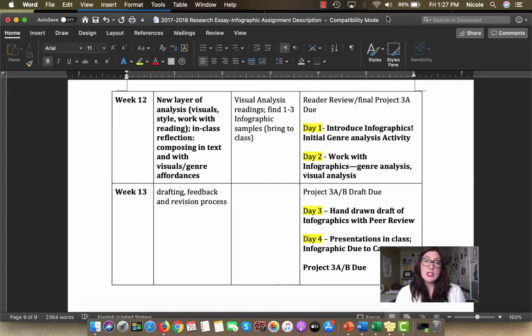So here's what teaching the infographic looks like for me. On day 1, I introduce the infographics as a genre, and I lead students through, I usually do this in groups, a group genre analysis activity. Now, for my students, we've talked about genre analysis at the beginning of the iSearch project, so bringing it up again isn't foreign or weird, like, here's this new kind of analysis.